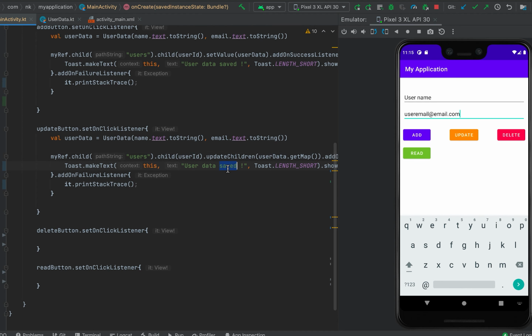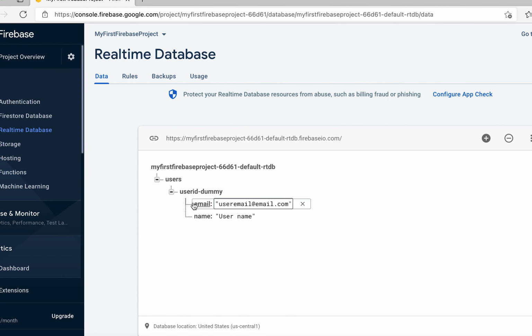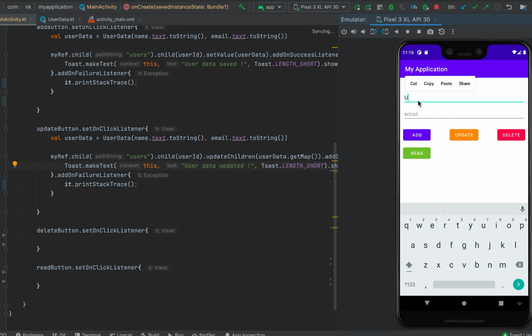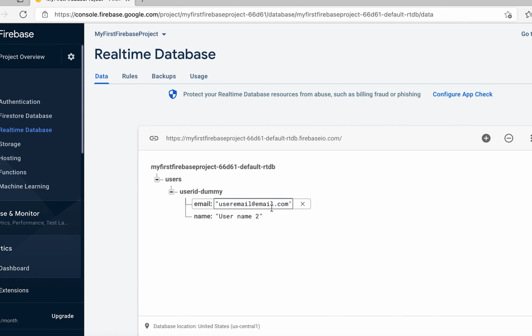So let me change it to user data updated, and let me restart that. Okay, now we have one for this ID. The email is this and the name is username. So let's say I want to change the name to username 2, and if I click on this update, then user data updated, and if I go here, you can see that username 2 is changed to this.